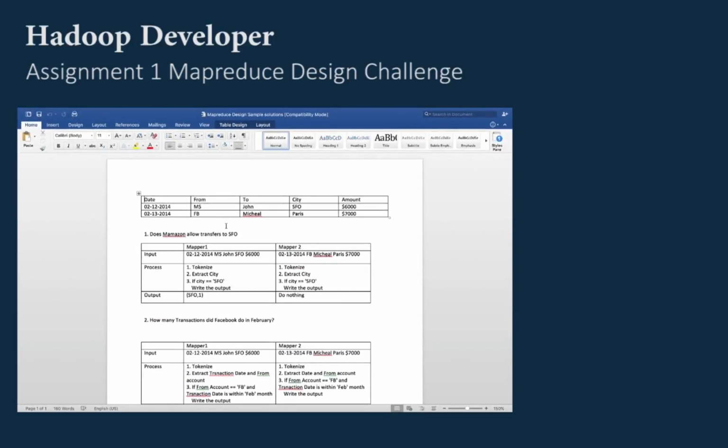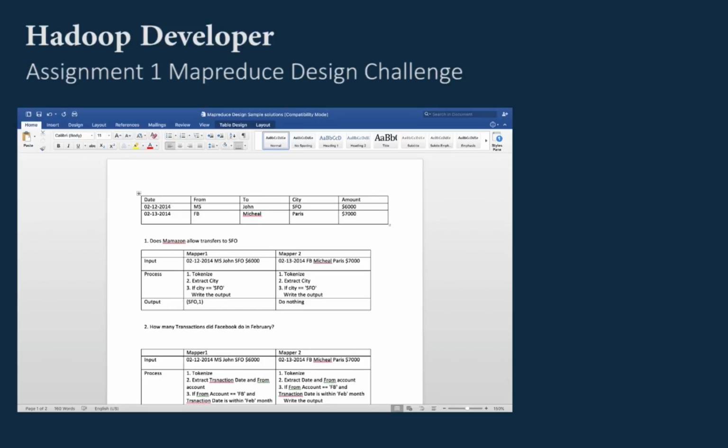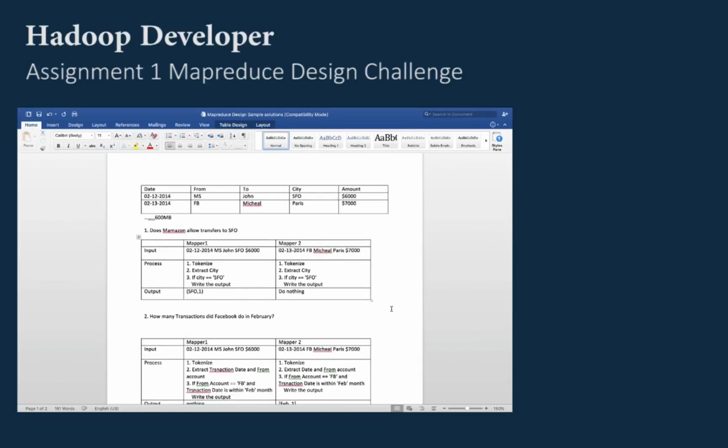So let's say in here we have the records. In this case, we've taken 2 records, and this would be basically up to 600 MB. So here we are just taking any 2 records. Now number of mappers, if the file is 600 MB, we would be looking at anywhere around 5 blocks, 128 MB each. There'll be 5 blocks, so there'll be 5 mappers.